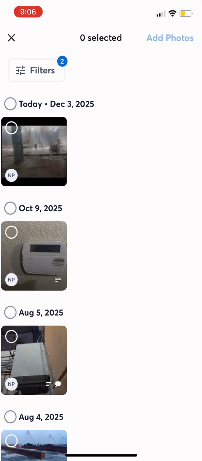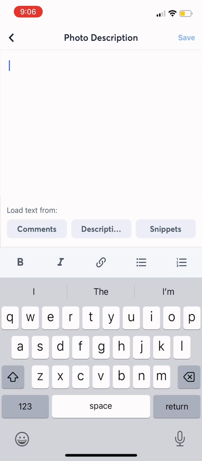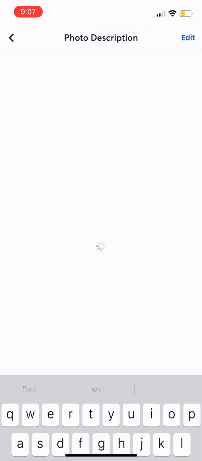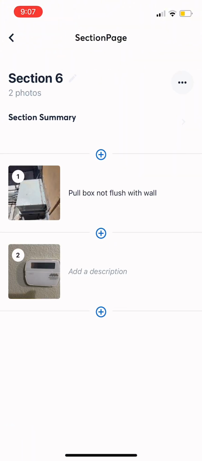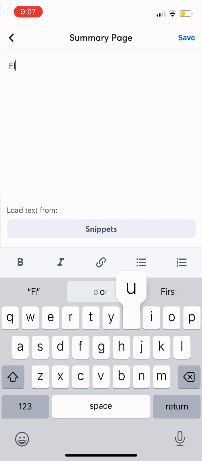To start a report, you'd click Add Photos, click the photos you would like to add, and they would be right there. Now, you can add a description and what to describe the photo. For this instance, pool box is not flush with the wall. It would automatically go right next to the chosen picture.